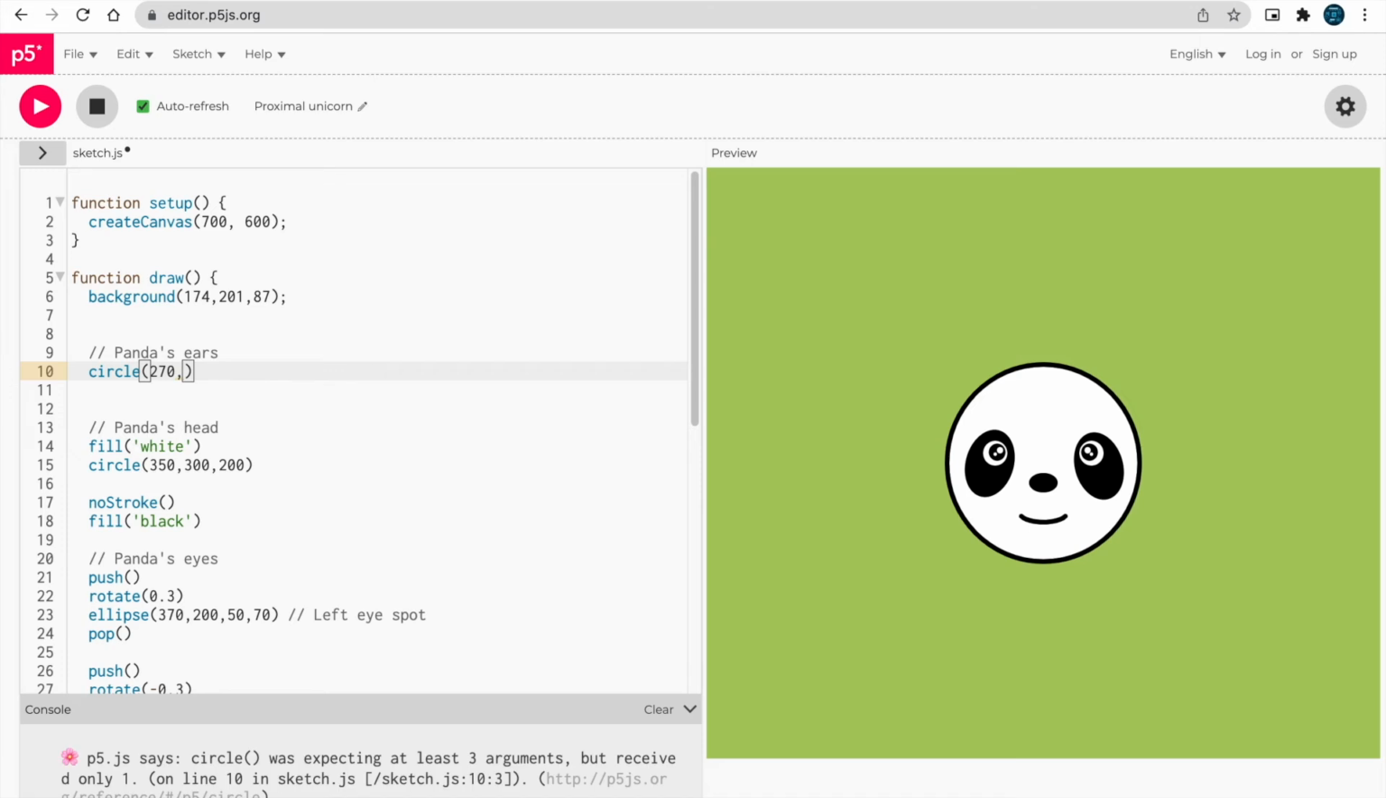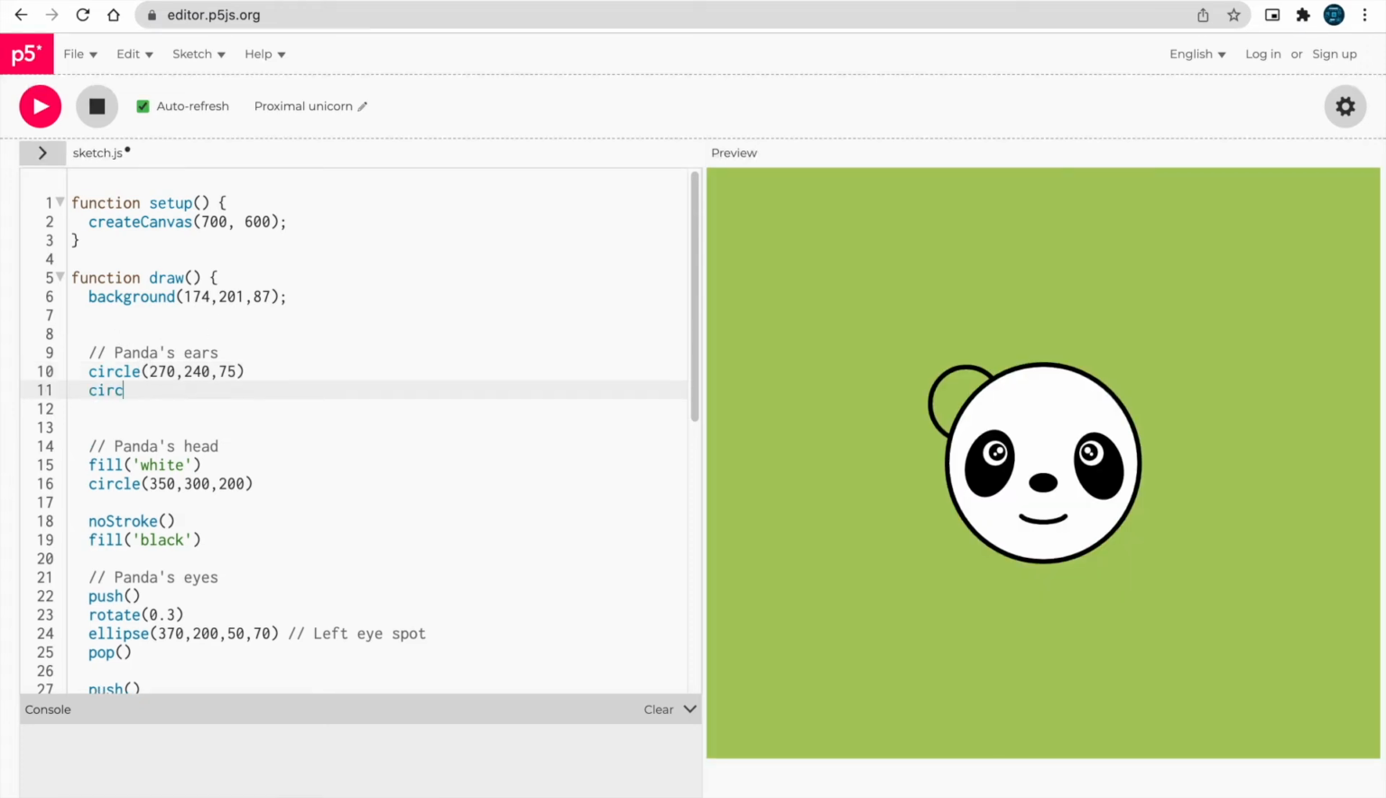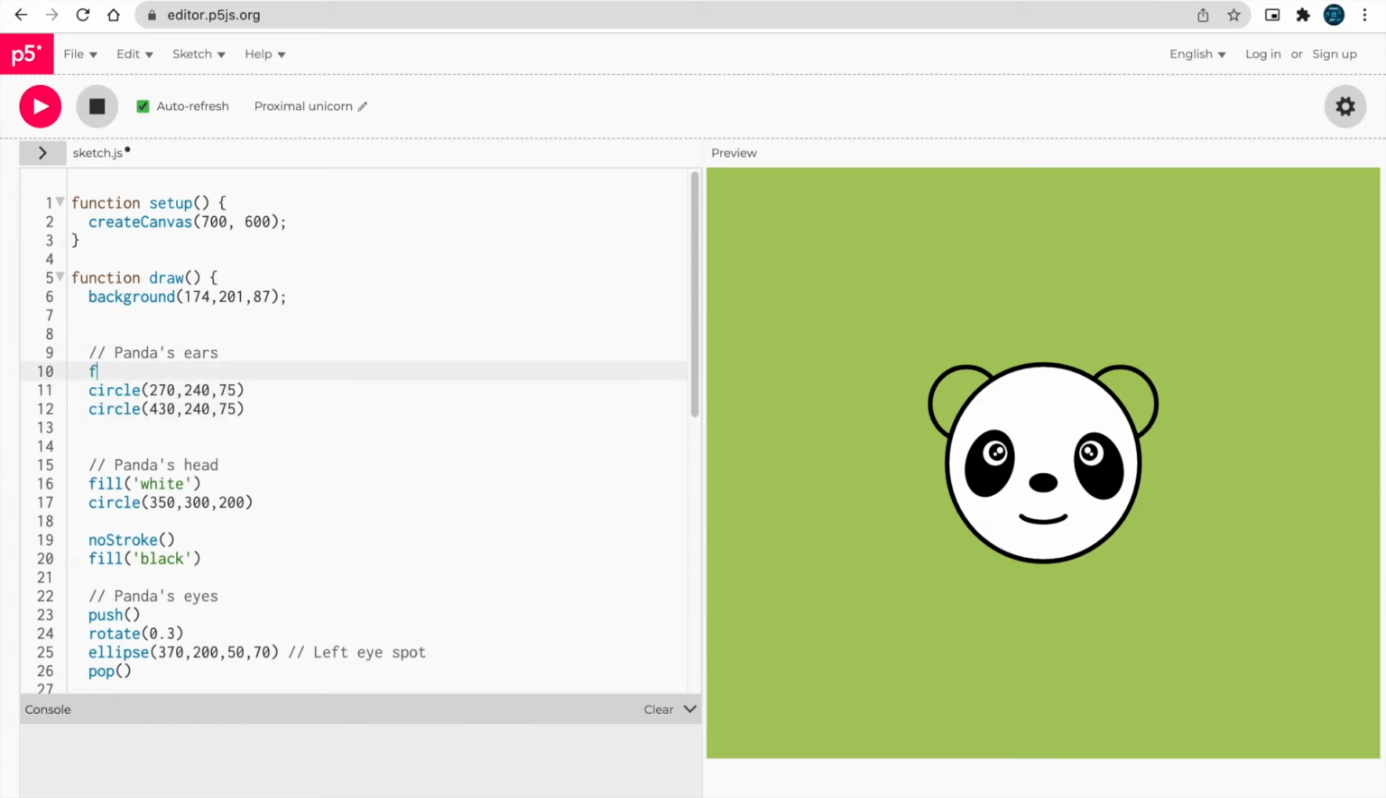270, 40, and 75. This is our first ear, and the second one is coming up. It's the coordinates, and this is the second one, but they are green because they are not filled with color. Let's fill them with black, so they will be in the theme. So now the head of the panda is done. We have everything ready: eyes, nose, mouth, ears.